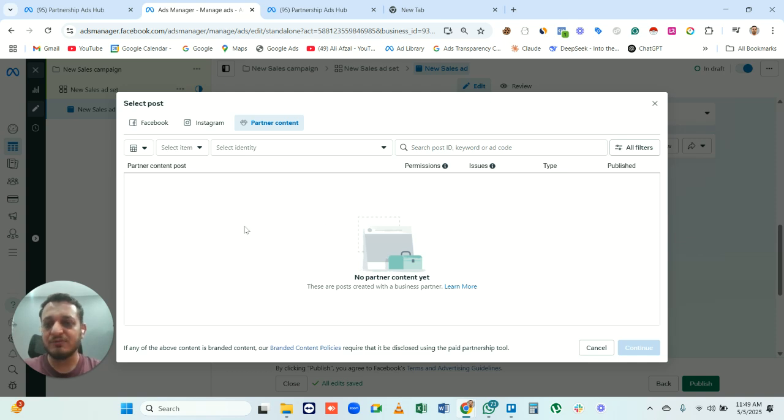So these are the three different methods from which you can run branded content ads or influencer content ads. Implement this and see how good results you're going to get.